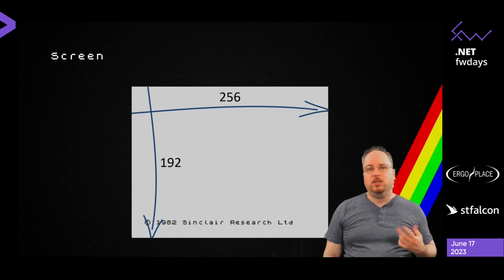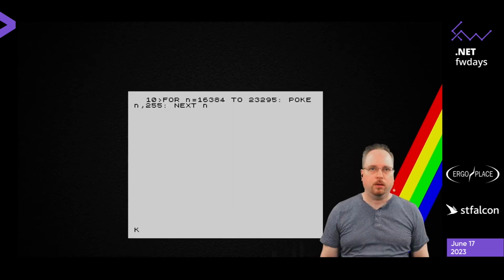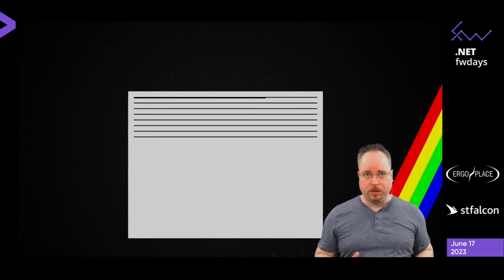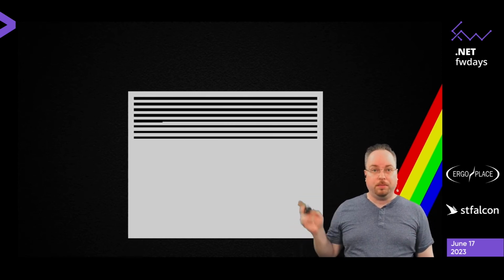The screen has two segments. It has pixels and color attributes. The pixel data is stored in a very interesting way. If you fill the memory with data from top to bottom, it looks something like this.